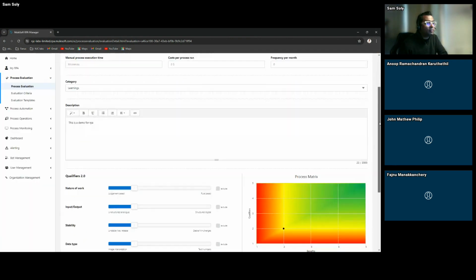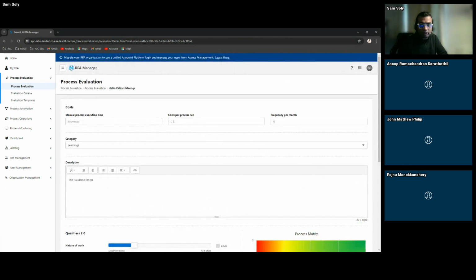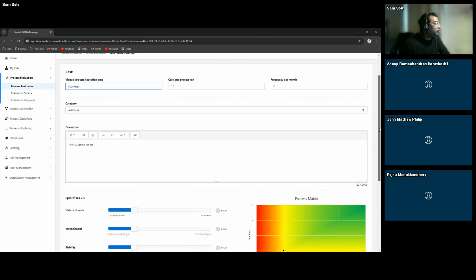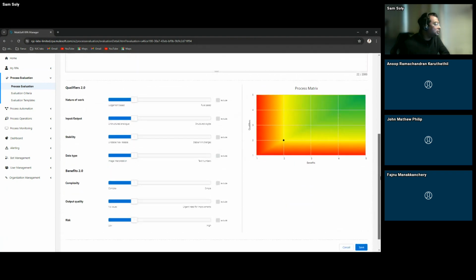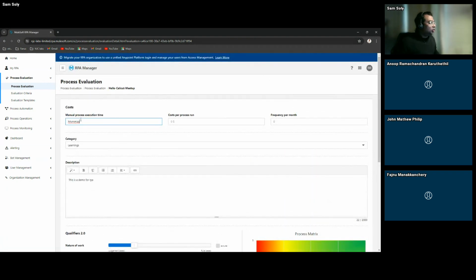Once I save it, there are certain things that I need to put in my evaluation. Before we get into that, there are different identifiers in which this evaluation is categorized: costs, category, description, and then you have something called qualifiers and benefits. So first, let's look at cost. The process that we are designing would roughly take, for example purposes, let's put 5 seconds. So it takes 5 seconds.